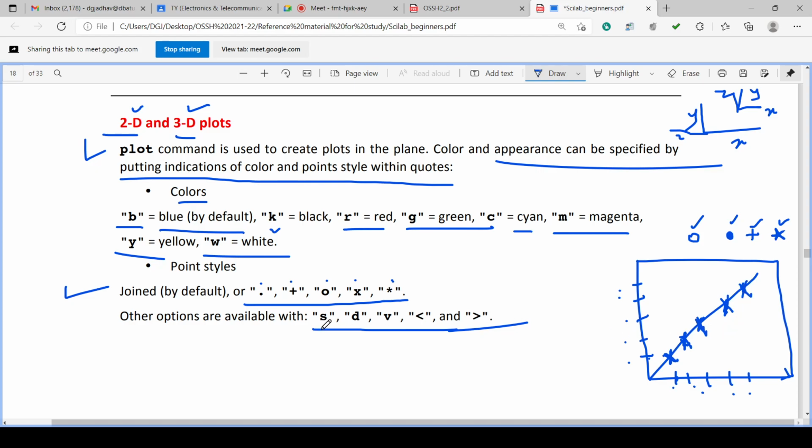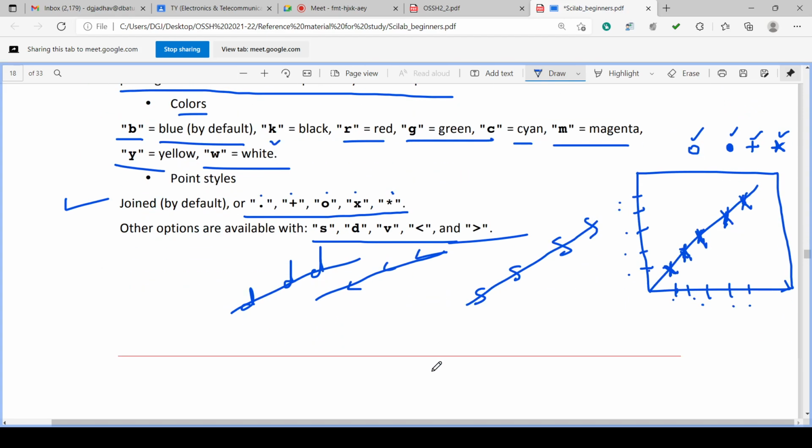So similarly, S, D, V, less than, greater than, these symbols. S is a symbol, and then join it. So like this also. Then D, D, D, and join it. So this graph will be like this, or less than, less than, less than, join it. This type of graph.